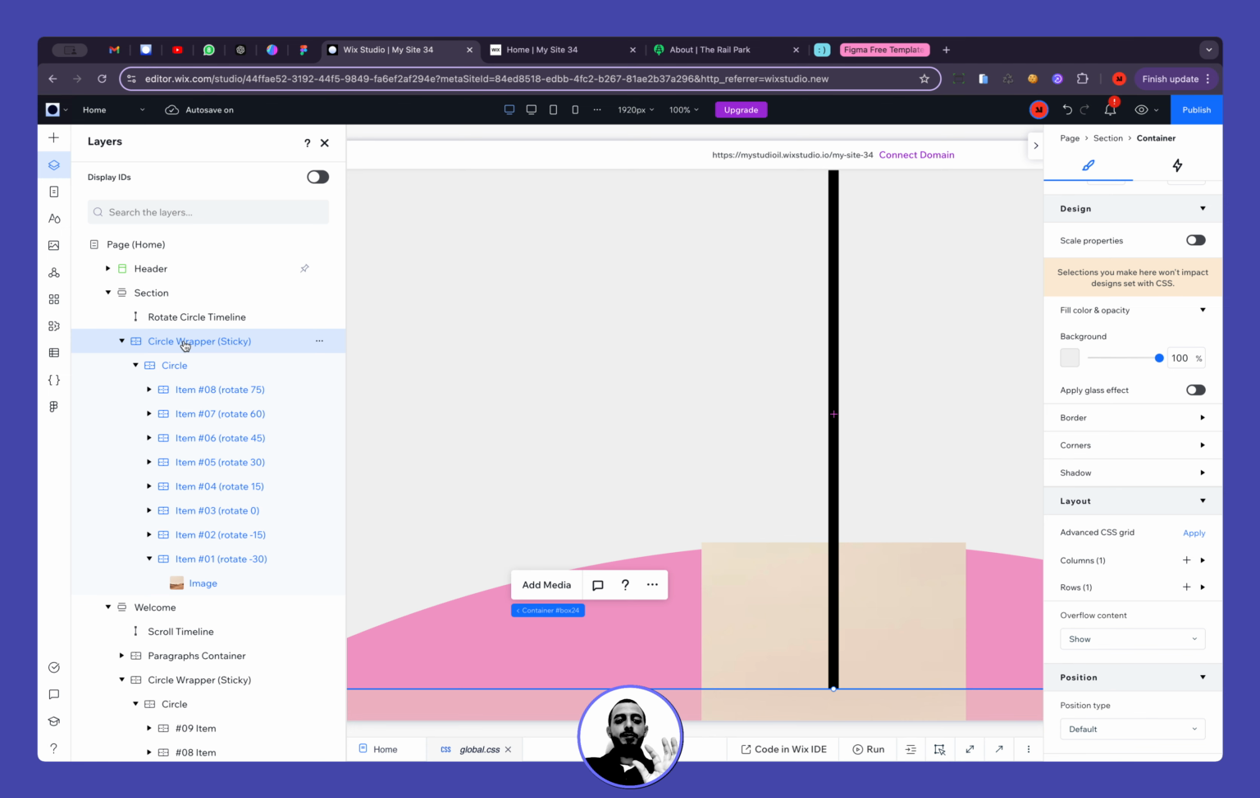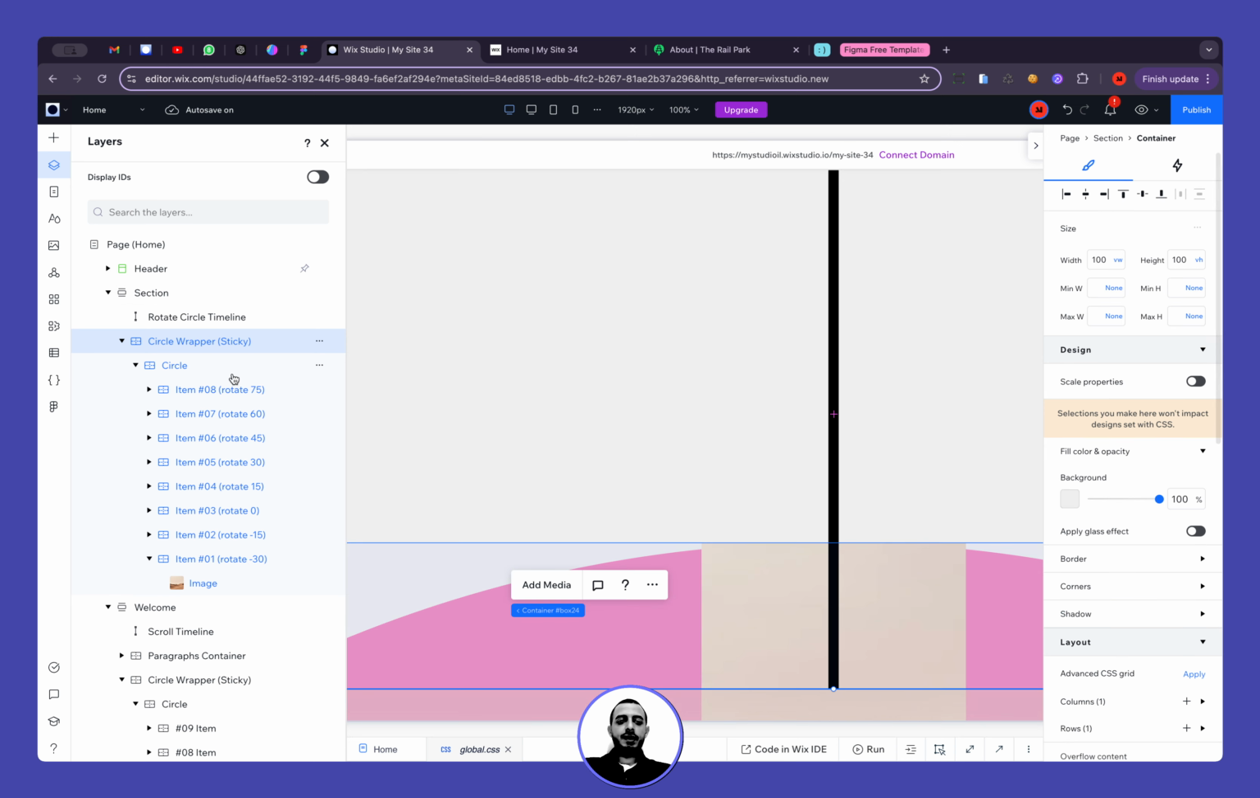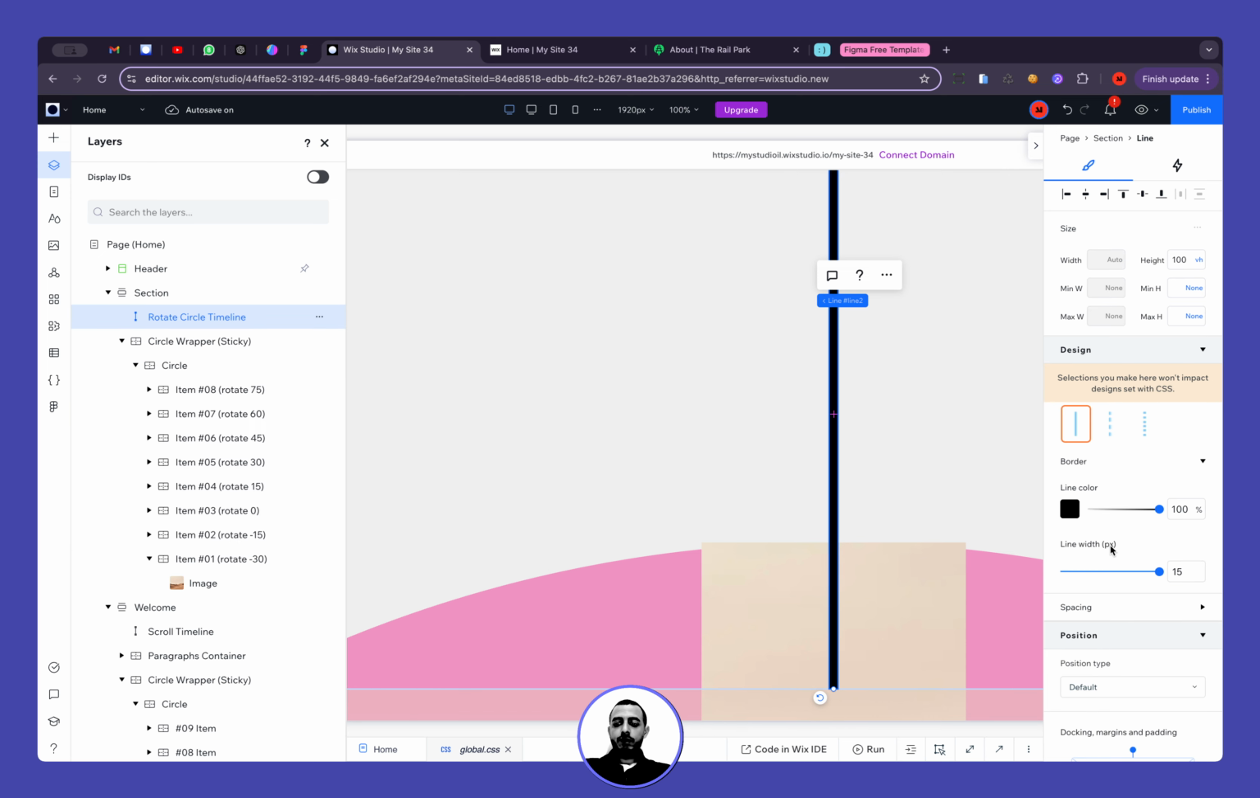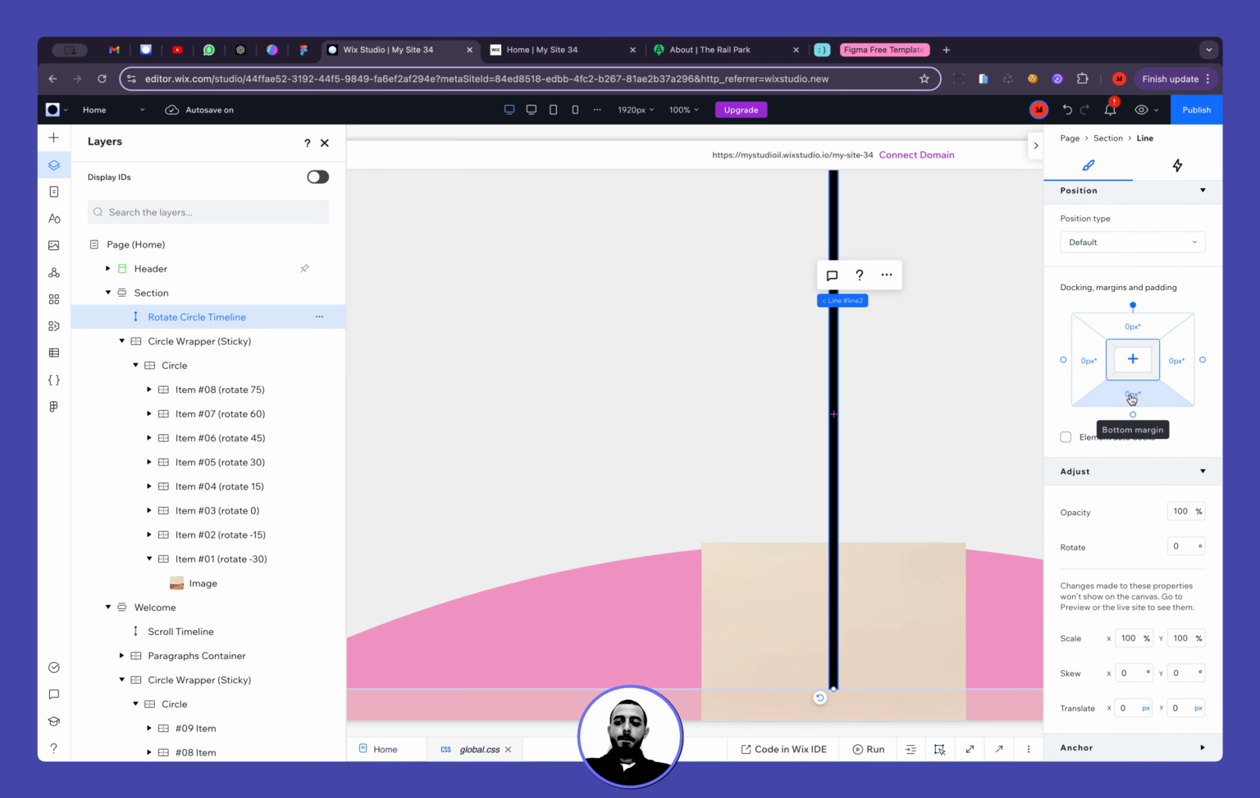it's always sticky only inside its own parent. So if the section is exactly the same height as this circle wrapper, the sticky means nothing because there is not enough space for scrolling. So for this line we will add some margin from the bottom to make the section grow.